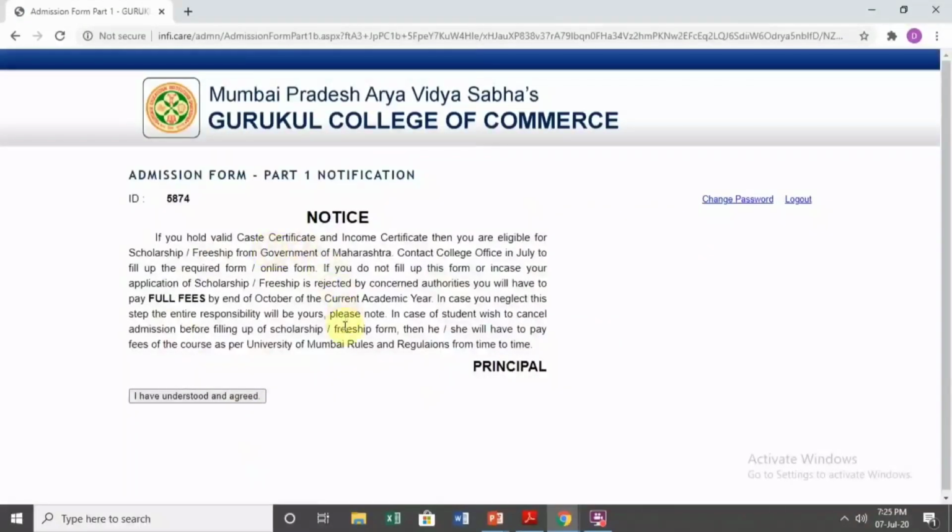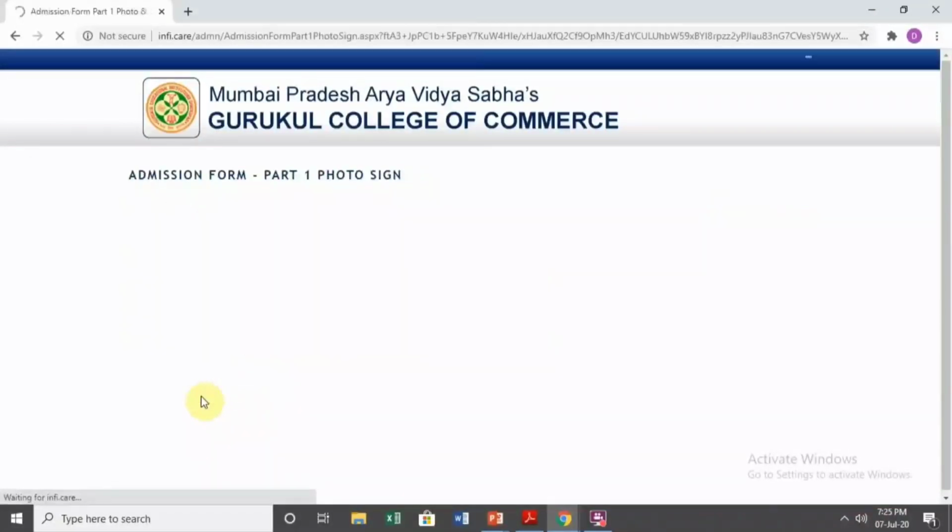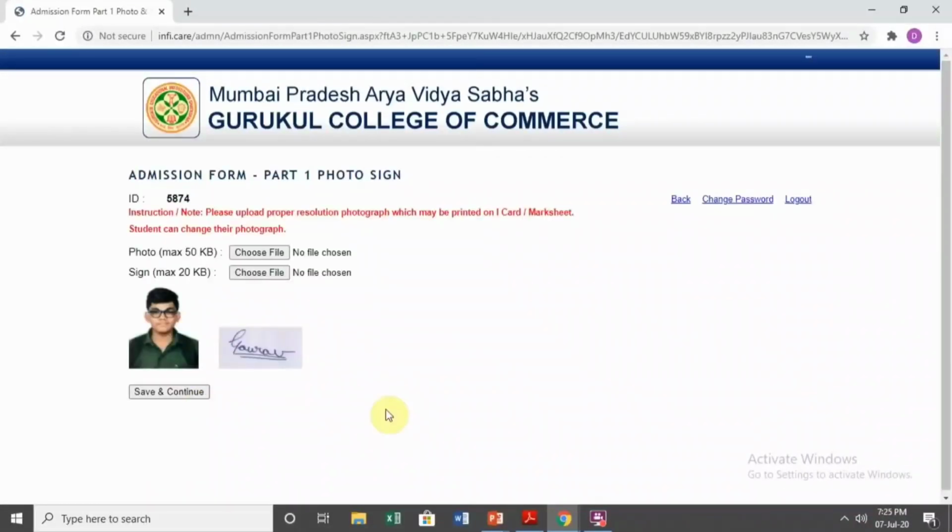There is a declaration related to the students who are having caste certificate and income certificate. Click on I have understood and agreed. Your photograph and signature image will be displayed. It is by default, so you can click on save and continue. In case your photograph is wrong or any error is there, you can update it over here. Click on save and continue.